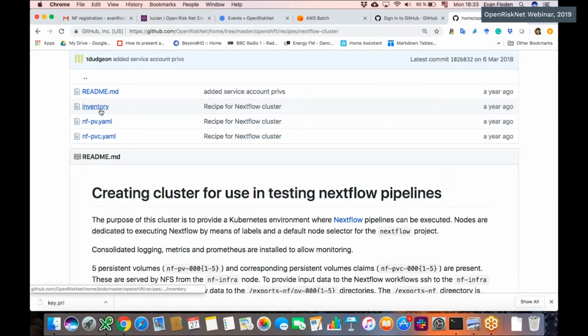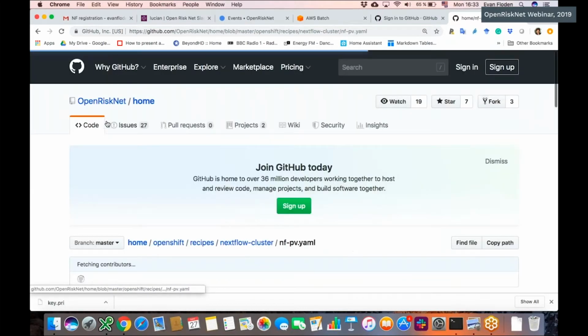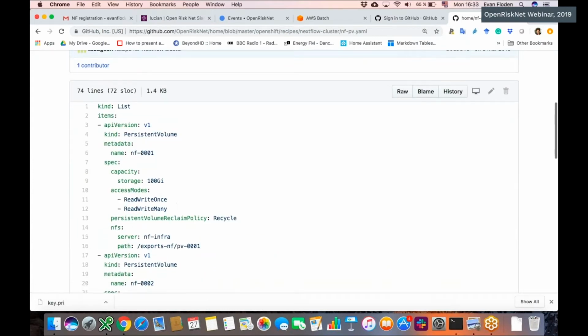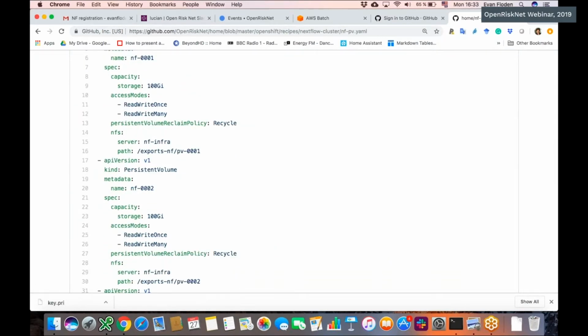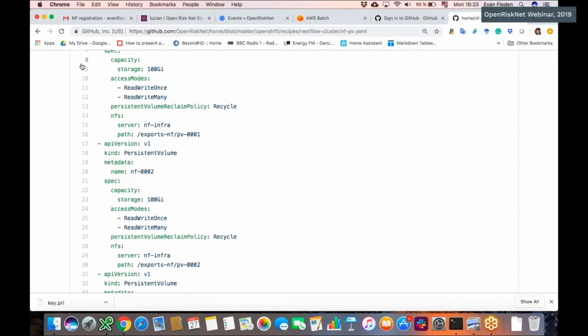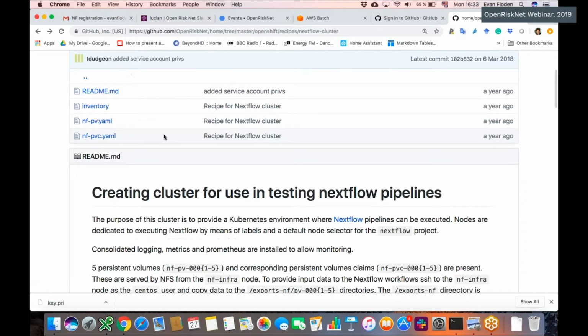And then you have the YAML file, which is describing, I think this one just describes the resources that are required for each of those things. So here we have persistent volume, how much storage you have, where the actual path is on the infrastructure.